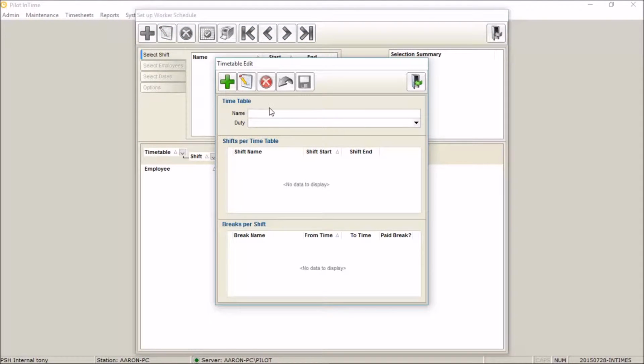Type in the name of your timetable or schedule. In this case, I'll use Waitrons and create a schedule for my Waitrons. Click on the drop down, select the duty you have created. Next, set the Shifts Timetable.